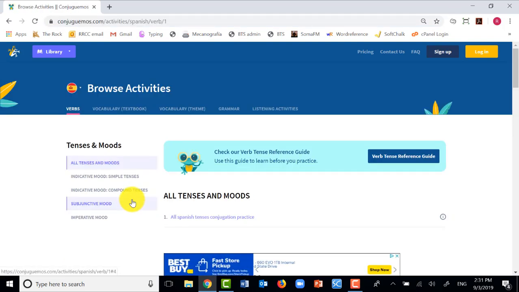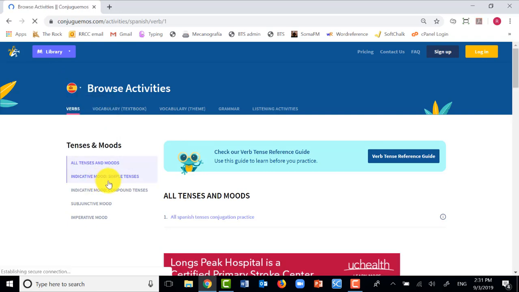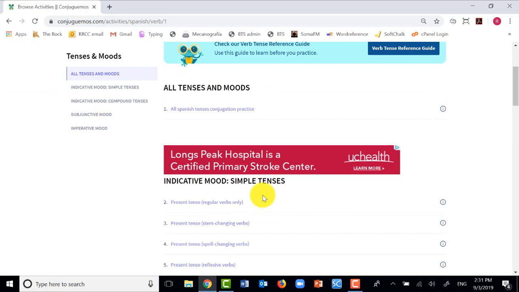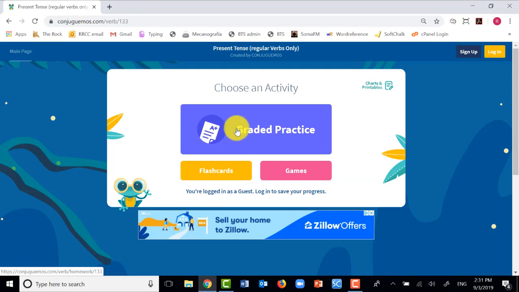Then make sure you have chosen Spanish. You will see the Spanish flag right here. If you don't see the Spanish flag, click and choose Spanish. Then click on To, Present Tense Regular Verbs Only. Then click on Graded Practice.